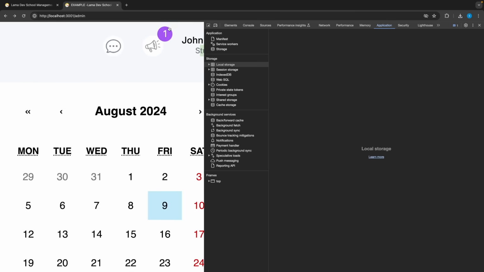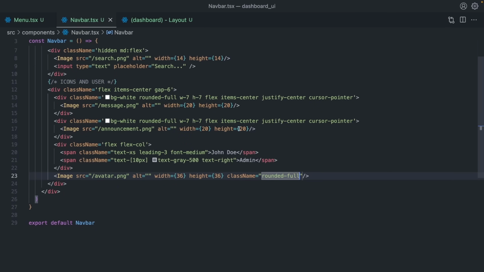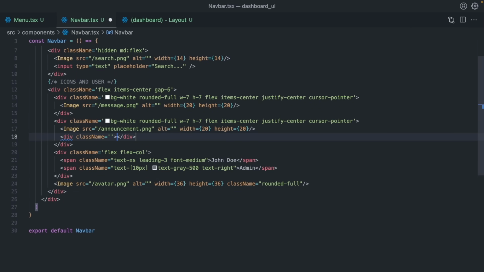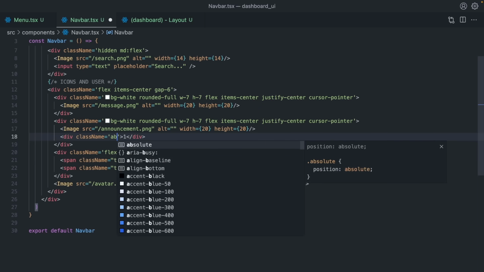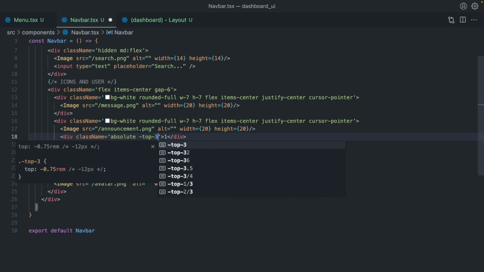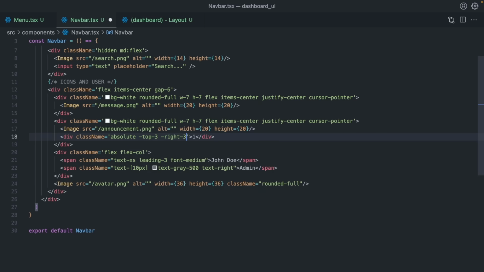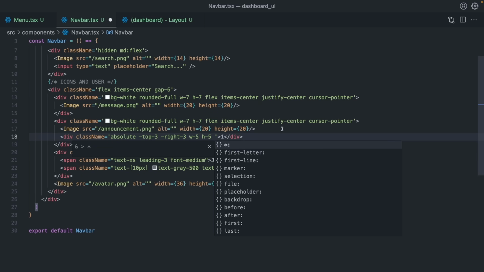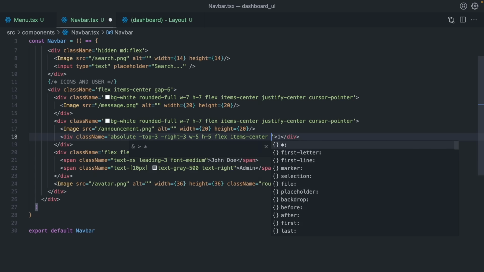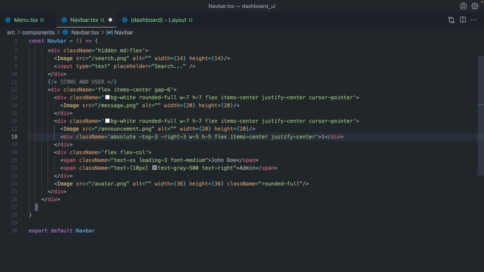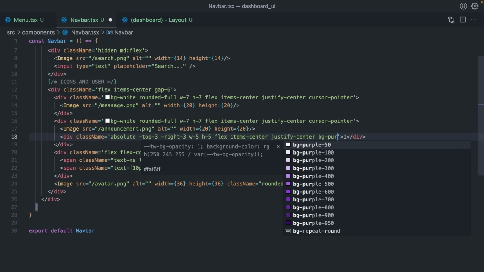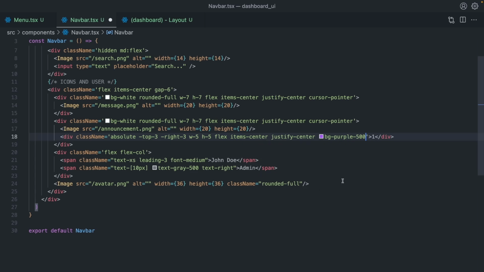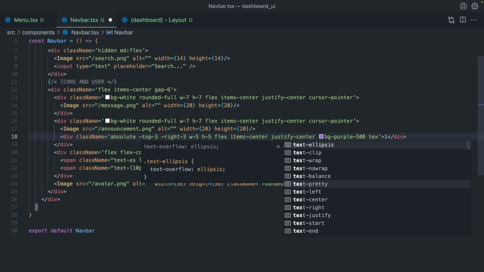And I can add this item here. Its position will be absolute and it's gonna be on the top right. So let's come back. And inside this div, I'm gonna create a new div. Let's say 1. And here is gonna be position absolute. The top will be -3. Right will be the same. Let's give a size. And center this number. Align items center, justify content center. And the background color will be purple 500. And the text color will be white.